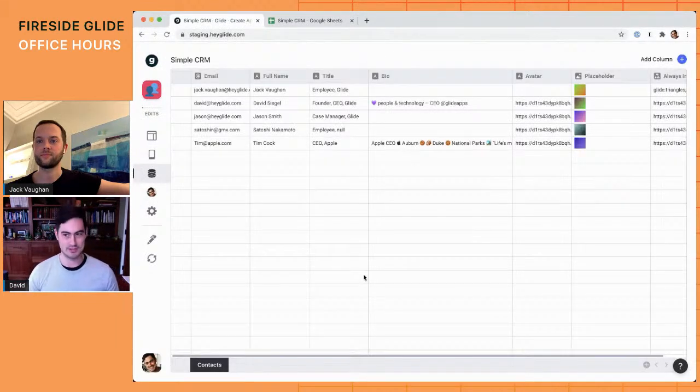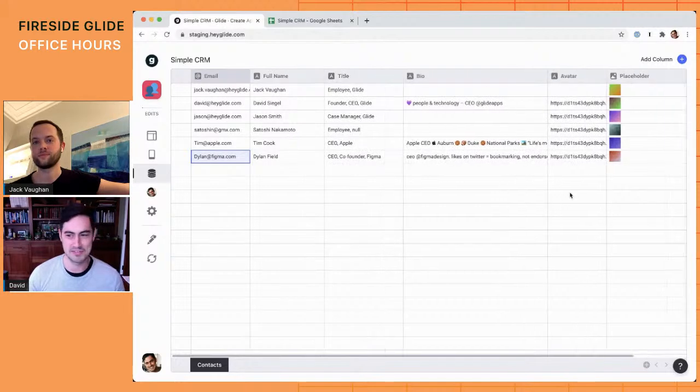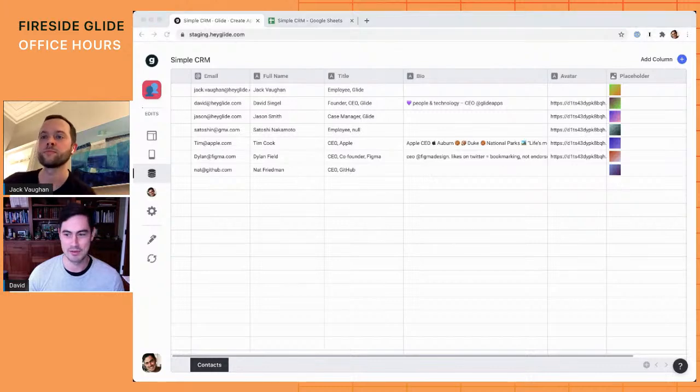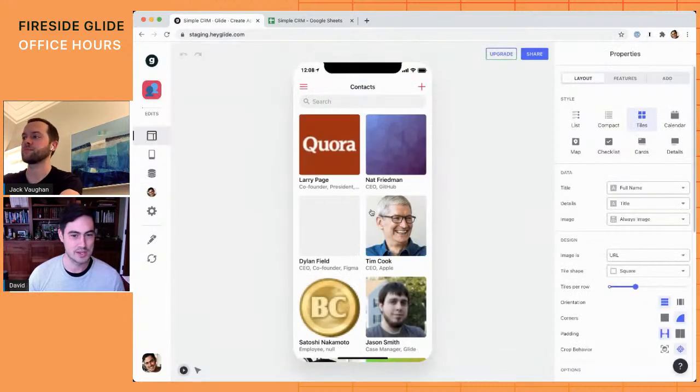Here we see a lot more information. Let's add one of our friends, Dylan from Figma. Now, you can see I just put an email address in and all these other columns filled out. Another friend of Glide, Nat, CEO of GitHub. Look at that. Got his name, his title, no bio or photo. Again, it filled out the rest of these columns. And you can see we're just putting email addresses in and we're getting quite a lot of information.